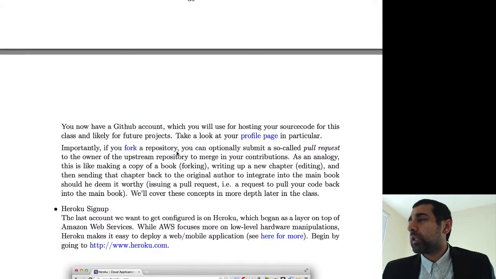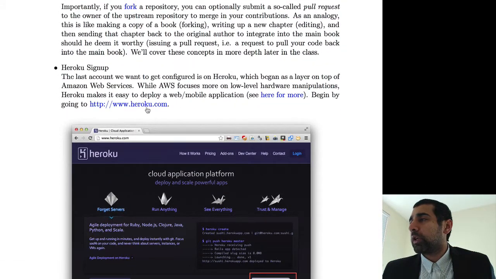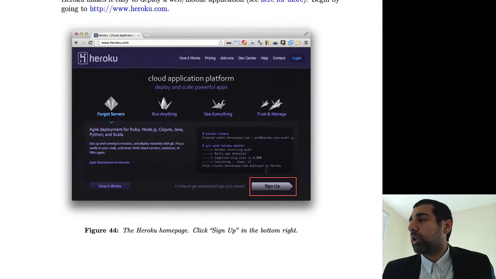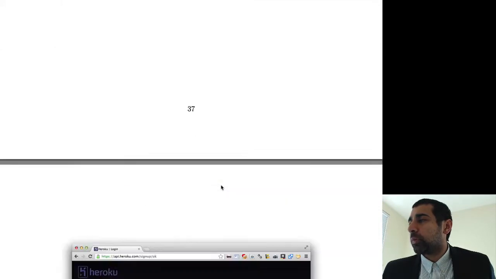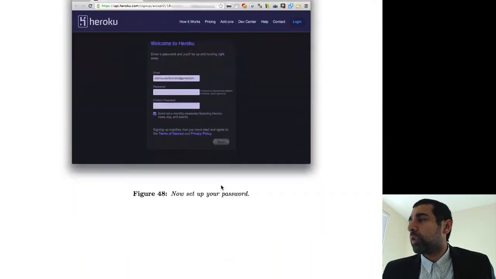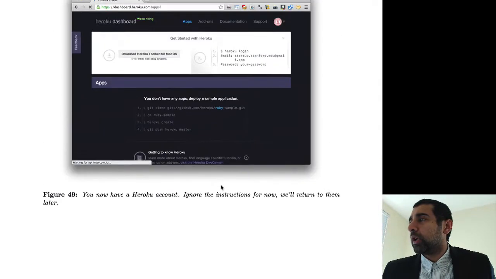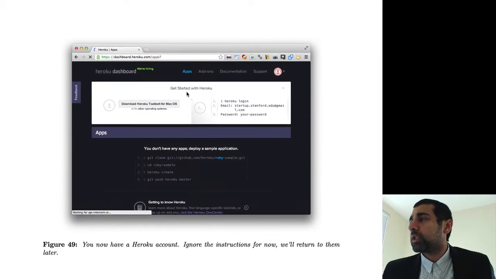Last thing to do is to go to heroku.com and sign up there. You can just click over here and go through that whole process. And then when you're done with that, you will come up to a page like this. Don't actually go through this right now, just pause there, and we'll return to those instructions in a little bit. So now you've got GitHub, Gravatar, and Heroku signed up.